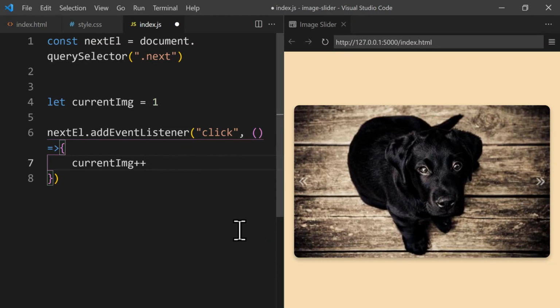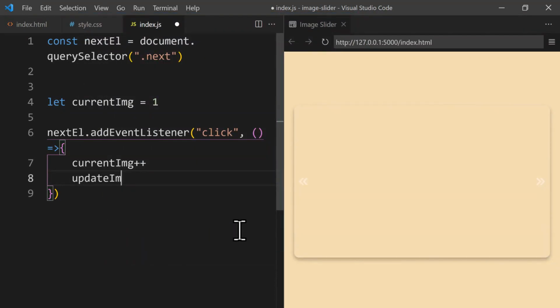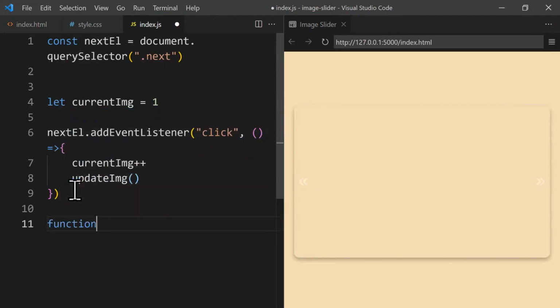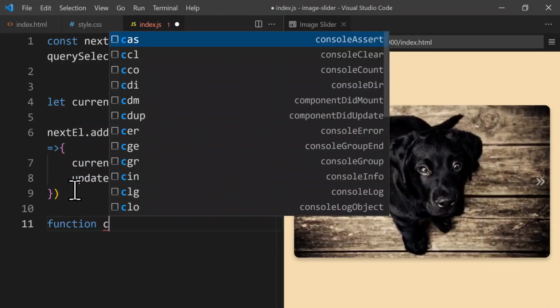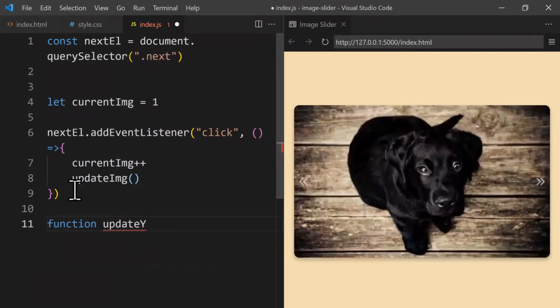After this, we need to update the image. So we call a function here, and we create the function down below. We just write function, and we name the function updateImg.